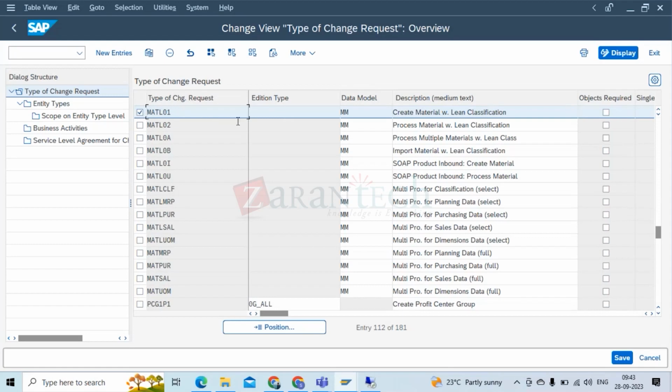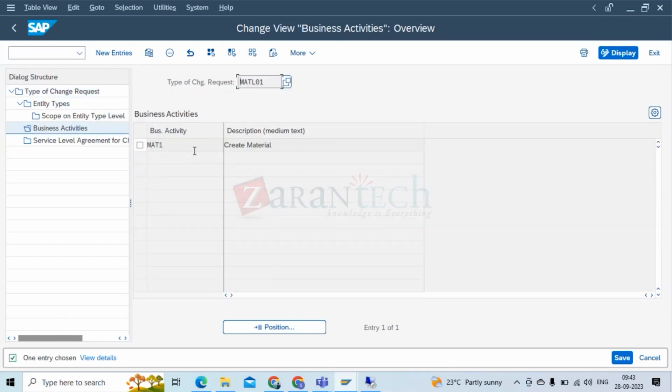Do you want to see all the activities? Select this one and click on business activities. Here you can see using this MET1 change request, it is a create material activity. And like this, for this change request, we are going to use it to create a material master.